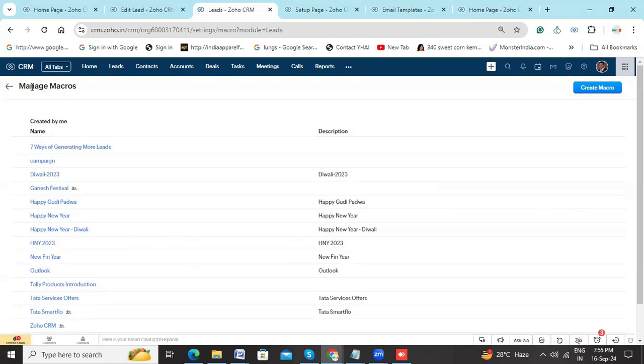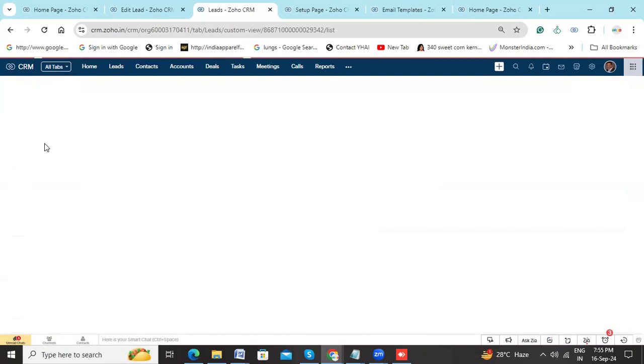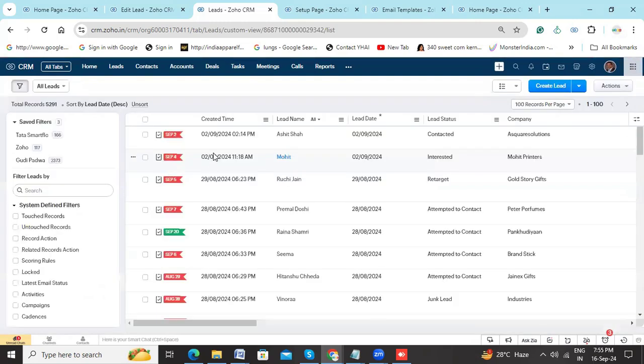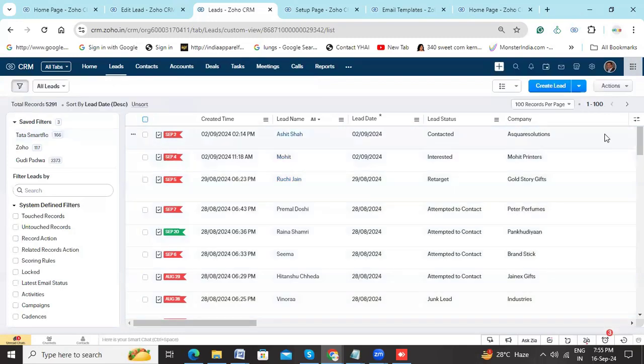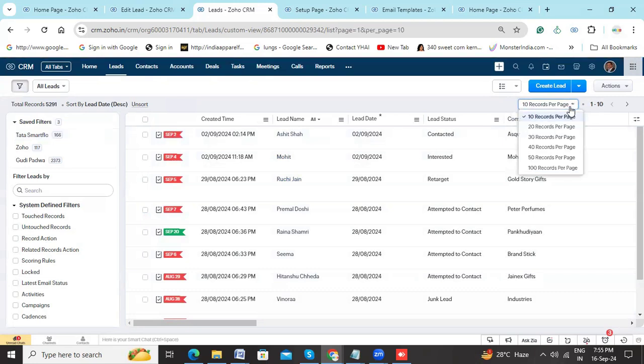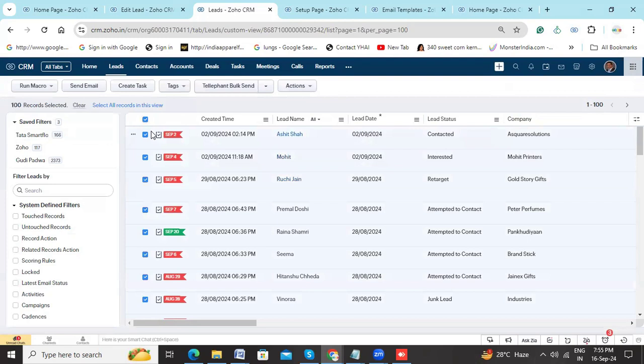Okay. Now this is the macro I have created. Now let us say, when I send, out of this 5,200, I select maybe the 100. In Zoho CRM, at a time, you can select only the 100 records. If you don't see 100, first of all, change your settings from 10, because many times by default, the Zoho setting is 10 records per page. So change it to 100. Okay. Once it is 100, select. So at a time, it will select the 100.